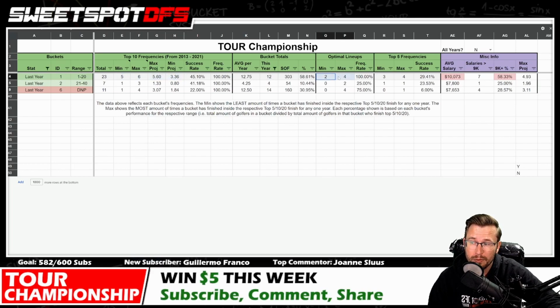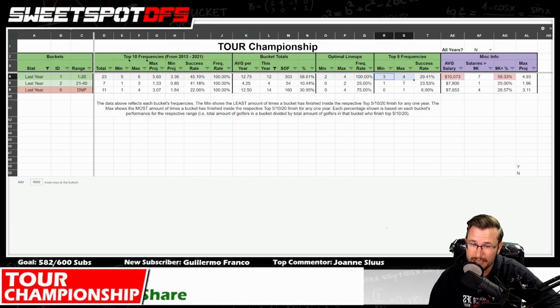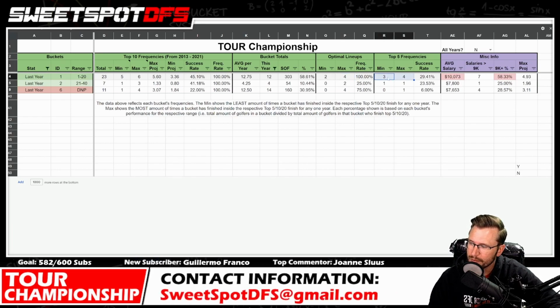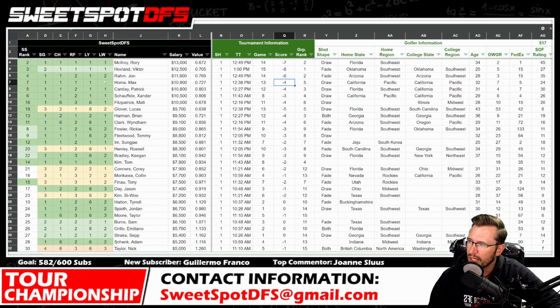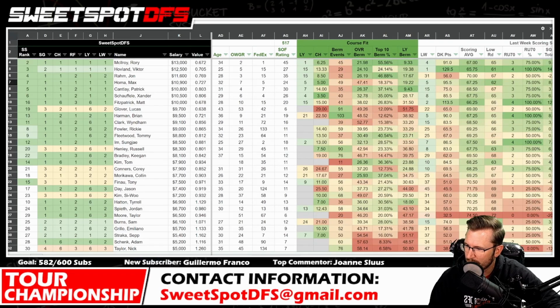Now, when it comes to the optimal lineup, we've seen as low as 2, but as high as 4. So although we've seen up to 6 golfers inside the top 10, we have not seen that many in the optimal lineup. And we also have not seen that many inside the top 5. So what that means is, if we were to go to the 2023 DK page, I think I already know I need to make one update, and that's to Matt Fitzpatrick.